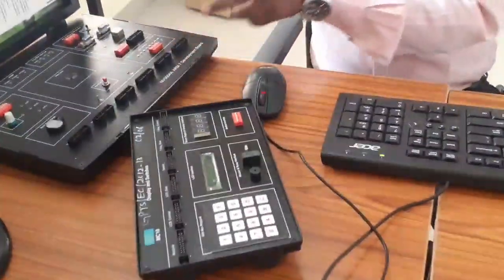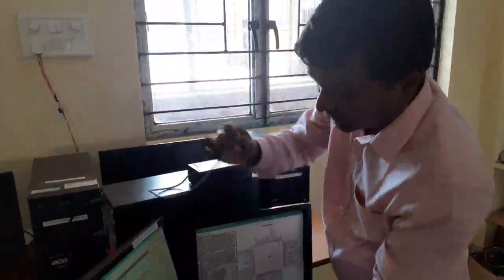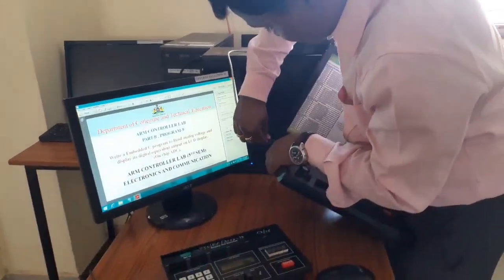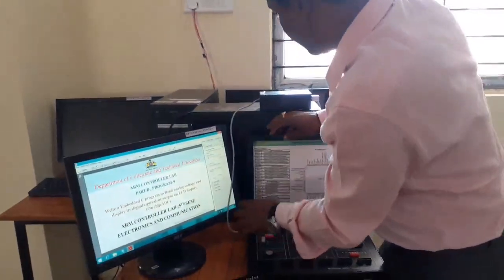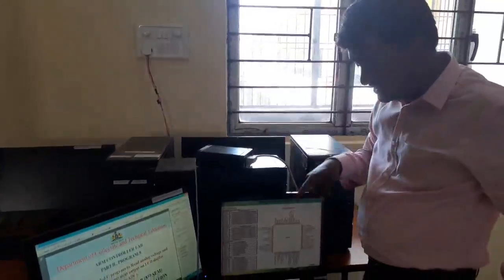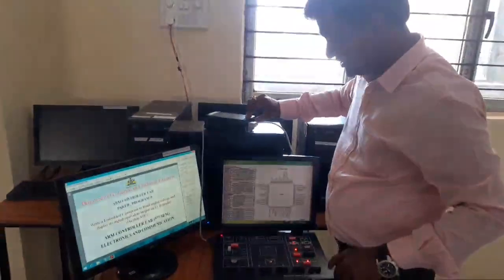So now let us make the connections. This is a power supply which will be connected to the ARM7 kit. One end is connected to the 230 volt AC supply board, and the other end is connected to the ARM kit. A switch button is provided at this end for on and off. This is the on position of the ARM kit. During the connections I will keep it in the switch off position.